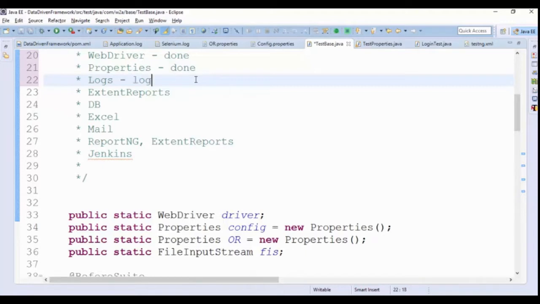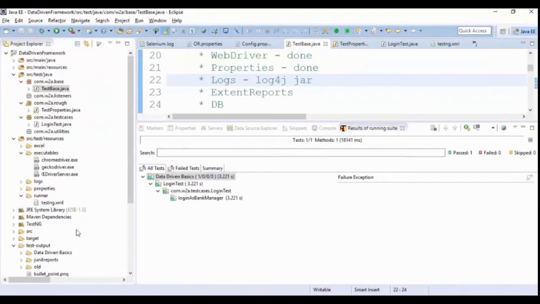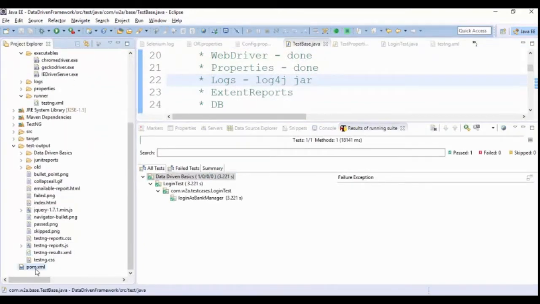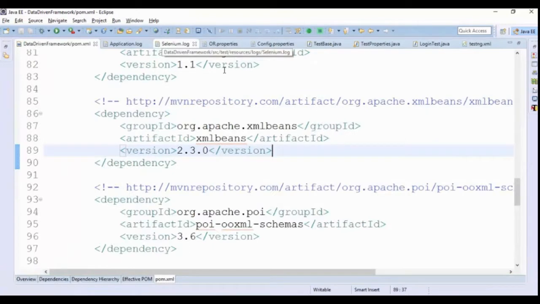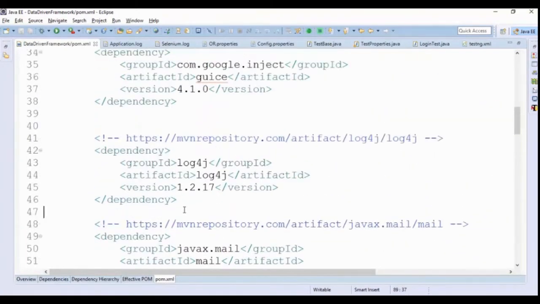One is the log4j jar file. So the log4j jar file we have already added into our pom.xml. This is the log4j. Initially we have added it over here. You can get it from the MVN repository.